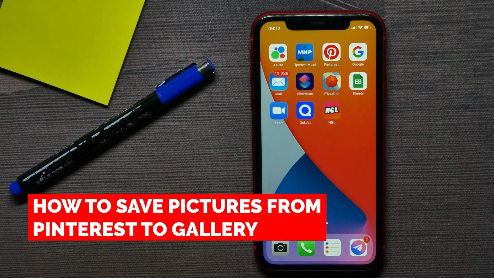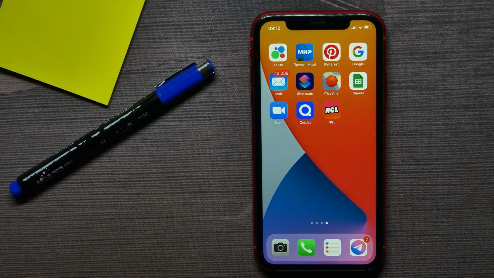In this video I'm going to show you how to save pictures from Pinterest to your phone's gallery. That is quite simple and easy to do, guys, so let's begin.